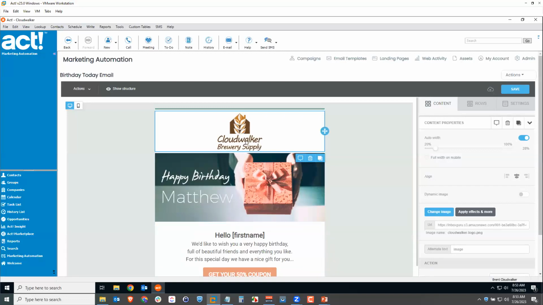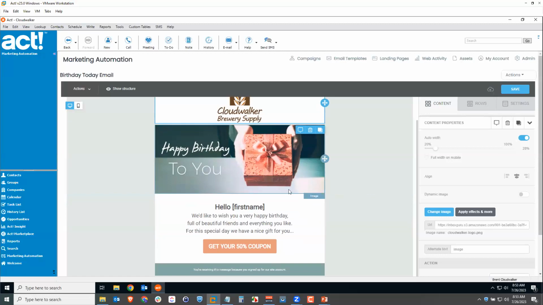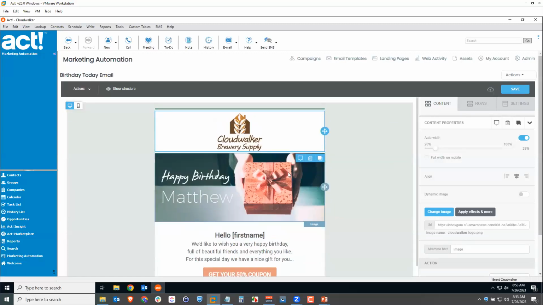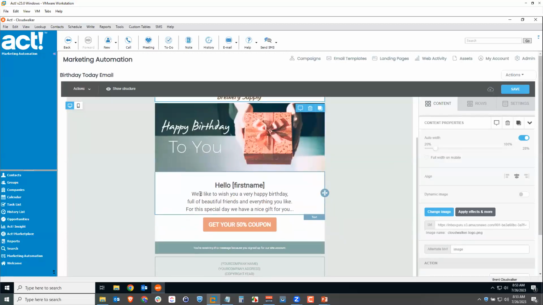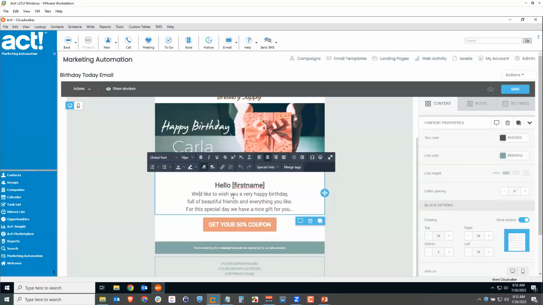So that's how quickly you can start to edit some of these fields here. Let's say I wanted to edit this text. You can just click in it and then edit it like you would any kind of text field. You can do things like boldface. You can change colors. You can add links. You can do whatever you want.